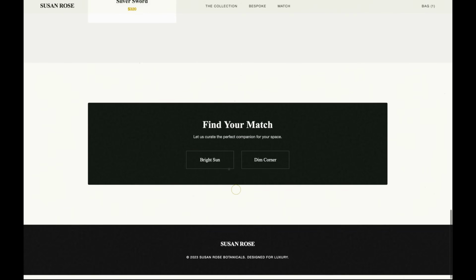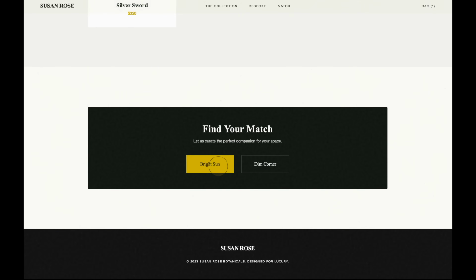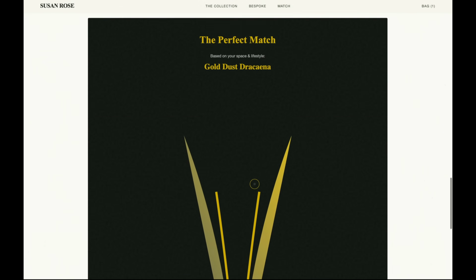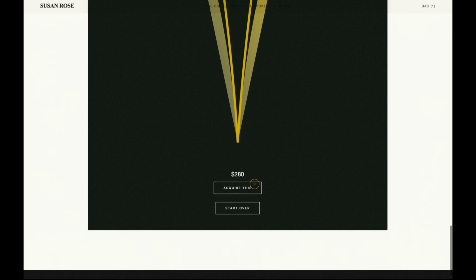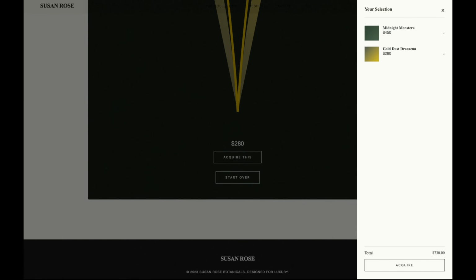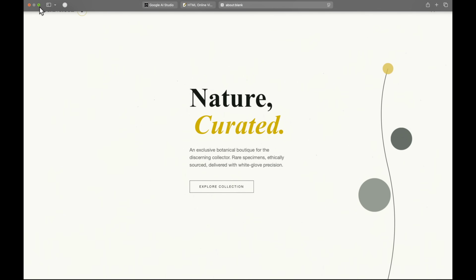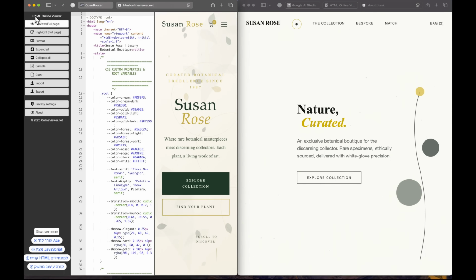If we click start over, you can see the form starts up again. Let's try something else this time, and you can see we get a different kind of plant now, gold dust dracena or something like that. Let's acquire this, and you can see we have two in the stock. All in all, a nice website. Let's keep this aside and let's look at Opus 4.5.